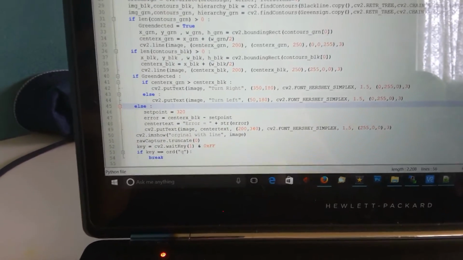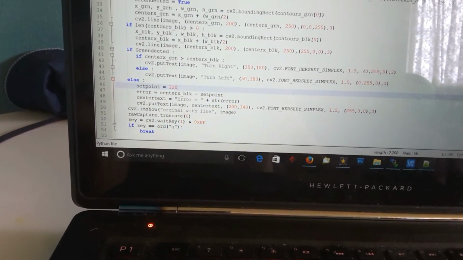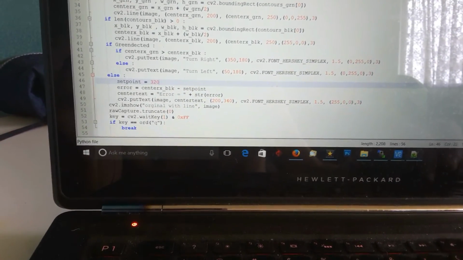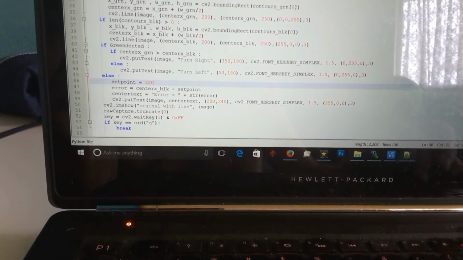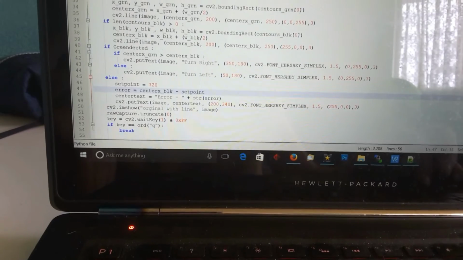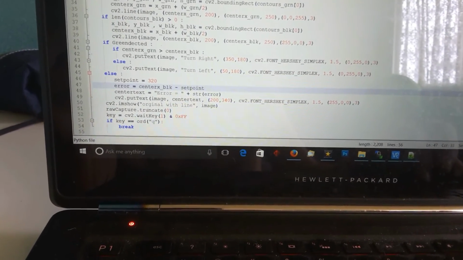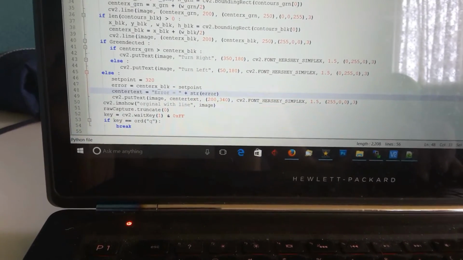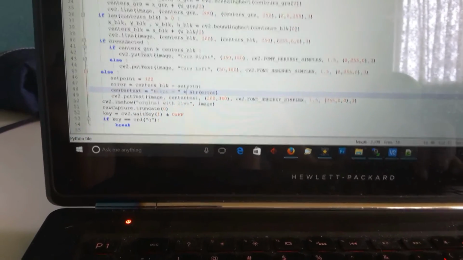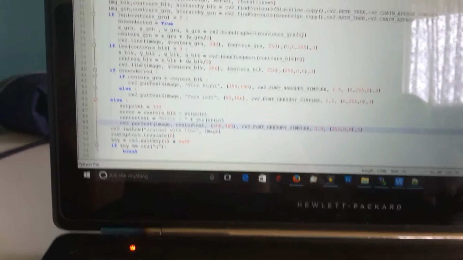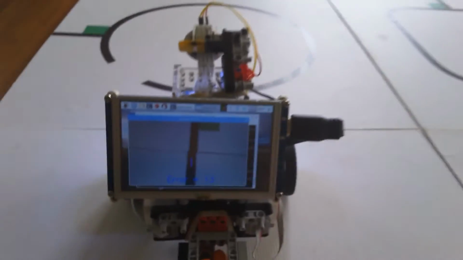If it hasn't detected green, then what we're going to do is calculate our error and put that on the screen. So our set point will be 320. That's because that's the center of the screen. It's 640 pixels wide. The error is equal to the center of the black minus your set point. I'm going to make a text variable. The text variable will be equal to error equals plus the string version of error. And I'm just going to write that to the screen. Obviously, when you do this, instead of writing it to the screen, that's going to be motor controls.